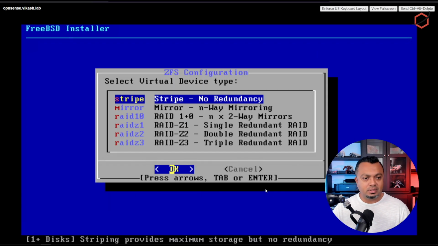It will scan the disks, and because I only have one disk, one VMDK connected to this virtual machine, I will have no redundancy. If you're using a physical appliance, for example, and you have several disks in there, you can choose the RAID configuration here. It will give you that high availability option, of course. So I'm going for no redundancy.